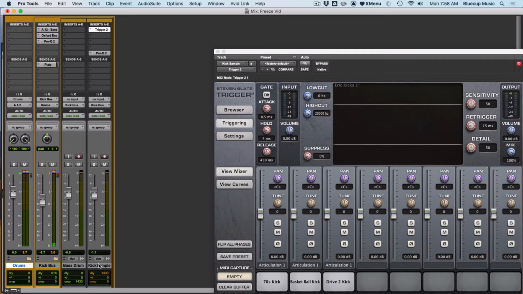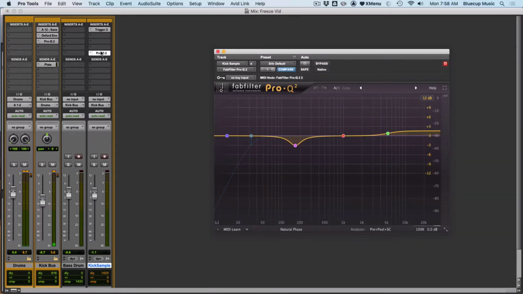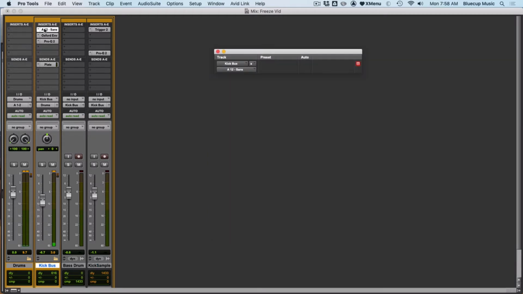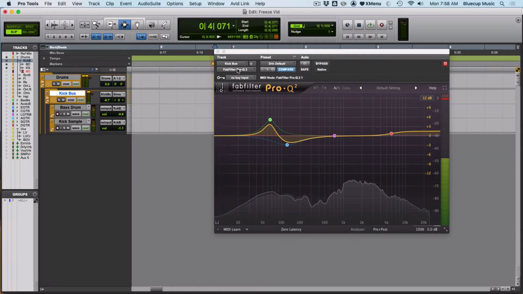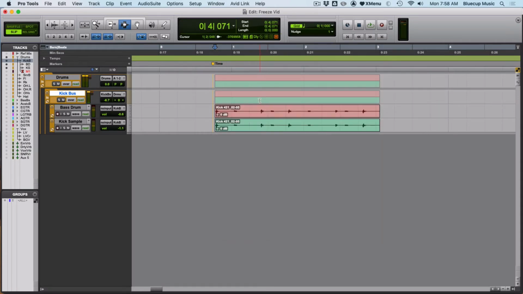And so I've got processing on the sample, I've got Trigger, and I've got a little bit of FabFilter EQ, and then it goes off to this kick bus, and the kick bus, I've just destroyed it with a Sans Amp, a hardware insert, and then that's going off to some other processing. And it doesn't sound good, that's not the point, but I also have some really crazy automation on the fader, and this is just to demonstrate what happens with automation in this particular situation.